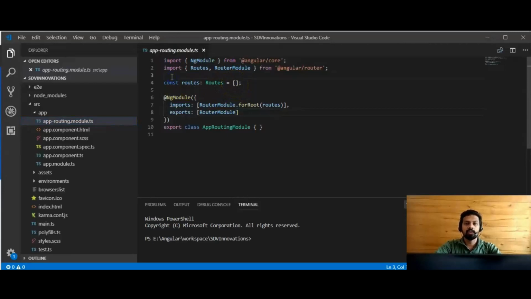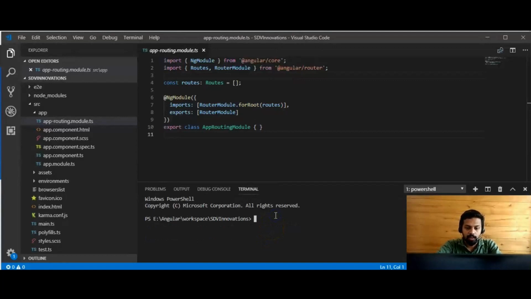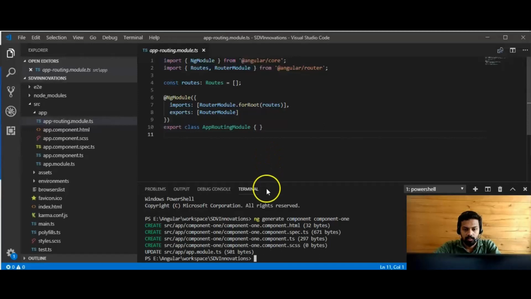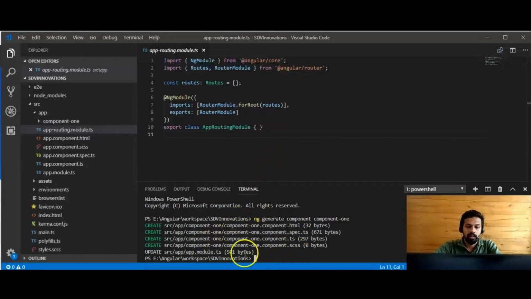For routing we need to create some more components here, so we can create a first and a second component. We can create the component by ng generate component, and the component name here I am going with component1, and just press enter. Yes, the component is now generated.